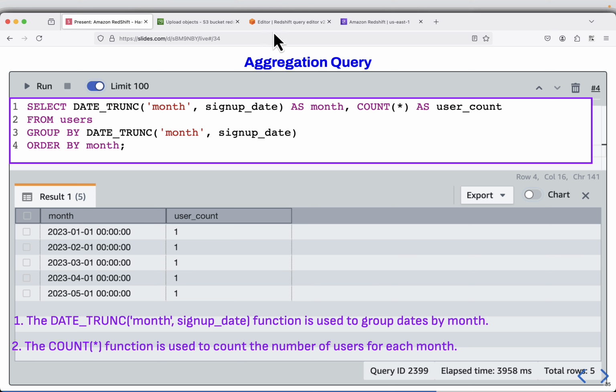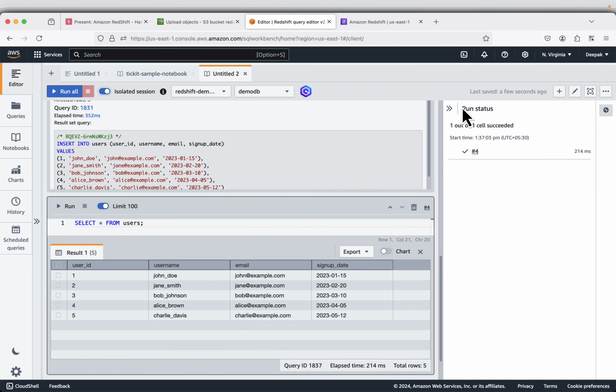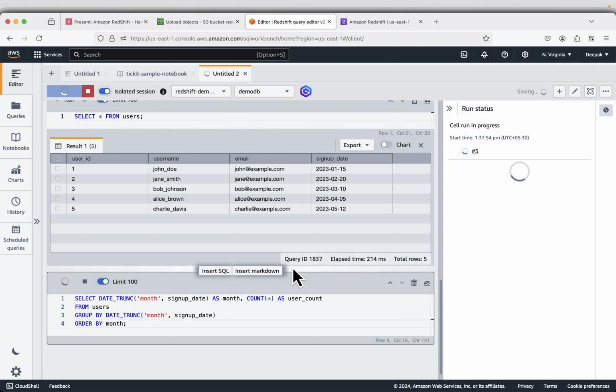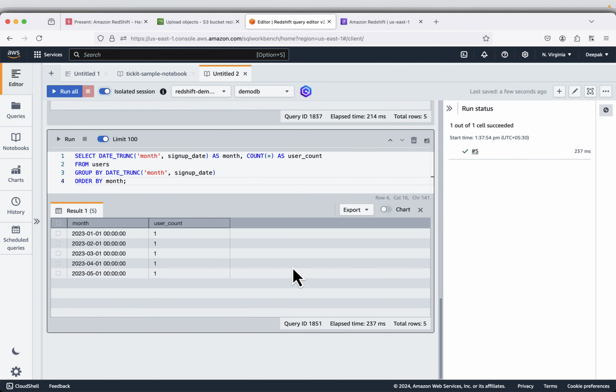So I'll copy the whole aggregation query. Click this plus and run it. So the data is coming correctly. The issue is just that it is showing in a not very human readable format. So next I will make it January 1st, January, February, like this. So basically truncate will just truncate it to the lowest value and show how many user count.